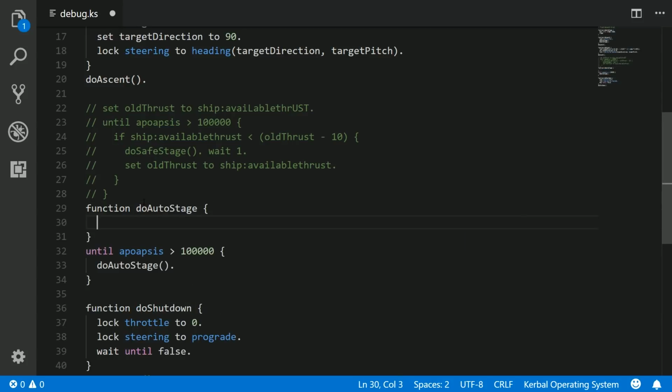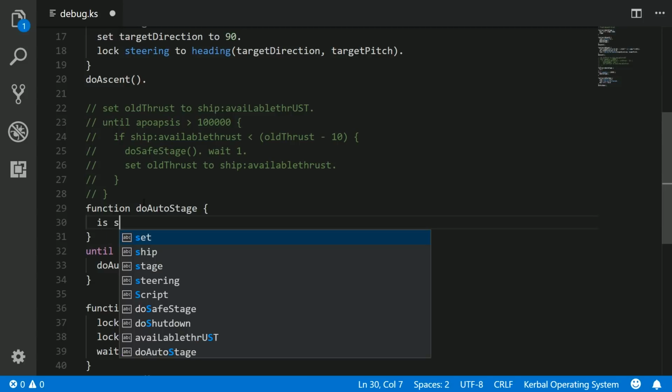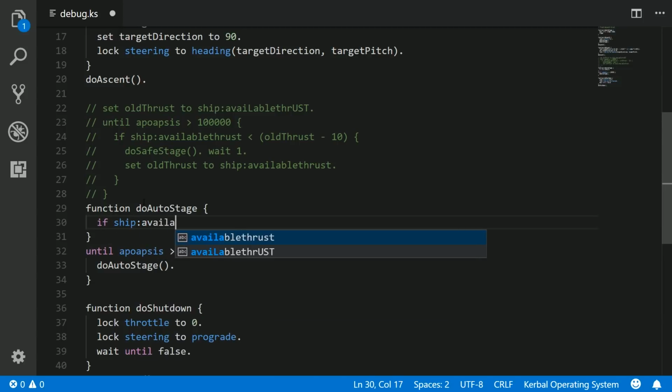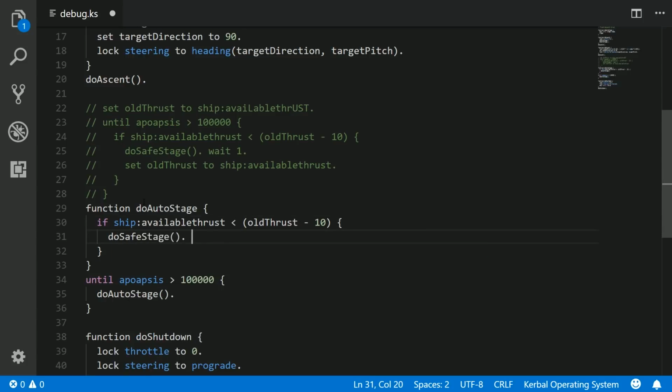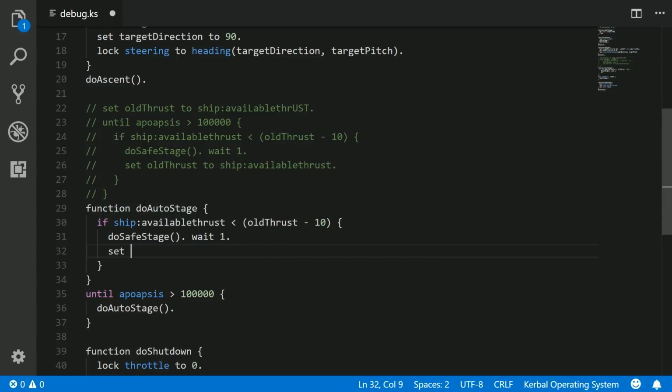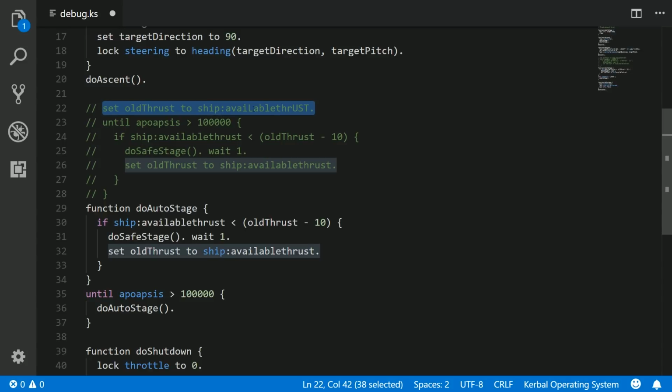Now, do auto stage is going to go, hey, if ship available thrust is less than old thrust minus 10, then do safe stage, wait 1, and then set old thrust to ship available thrust. But now there's a problem, and that is that this line, set old thrust to ship available thrust, needs to exist outside of this function.